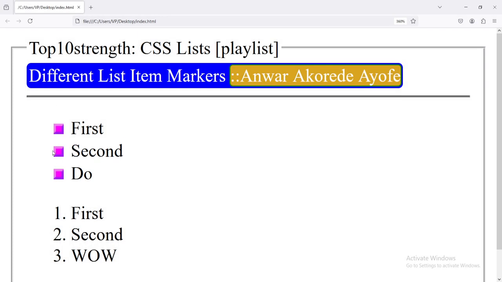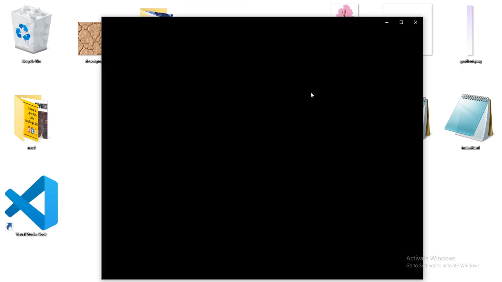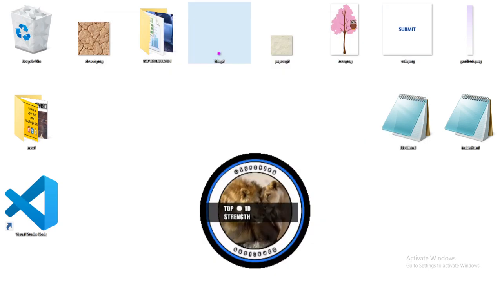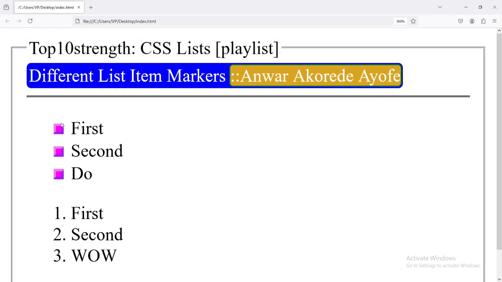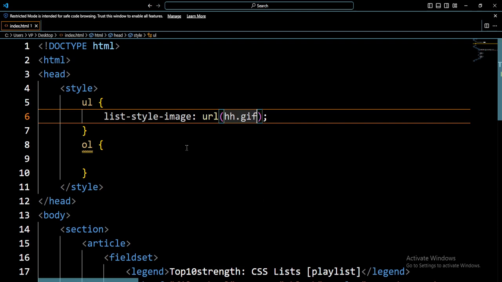Can you see all this turned to the bullet? The image is right here. The image I'm having in my document right here, this is the image. Can you see it's very small, it's a very tiny image, so that's why I use it. It's useful for me. So anytime you want to use an image, you can use an image there. So that is working.